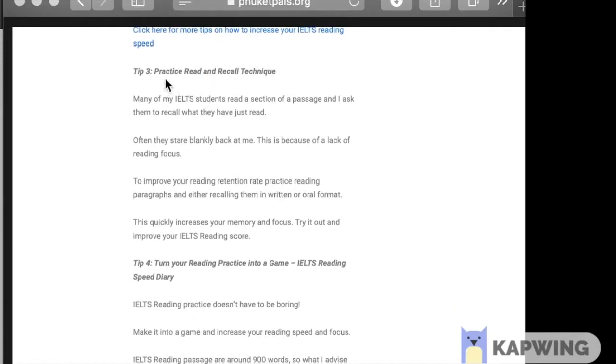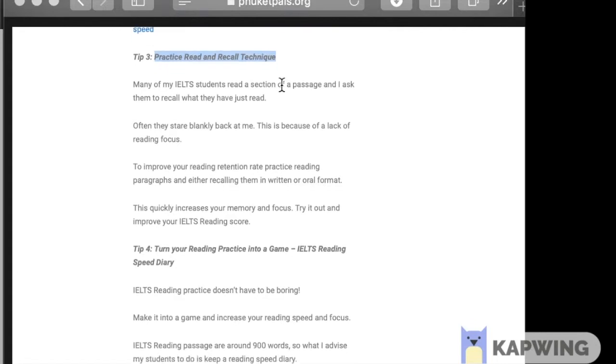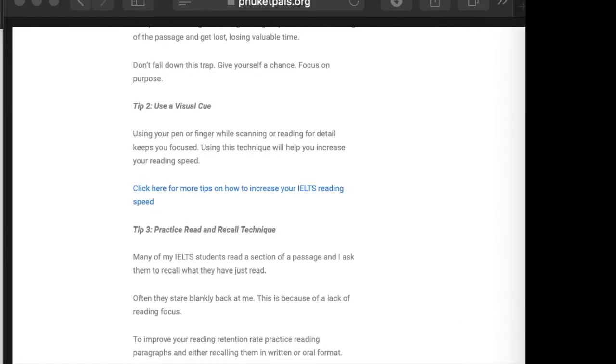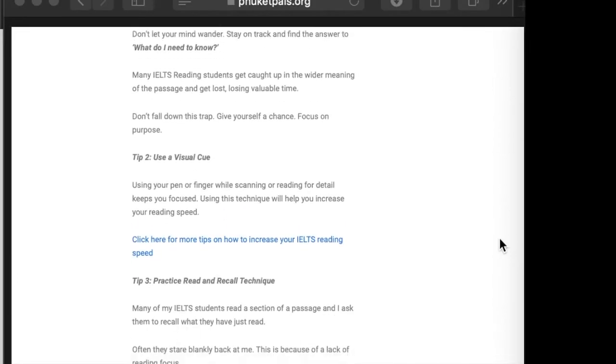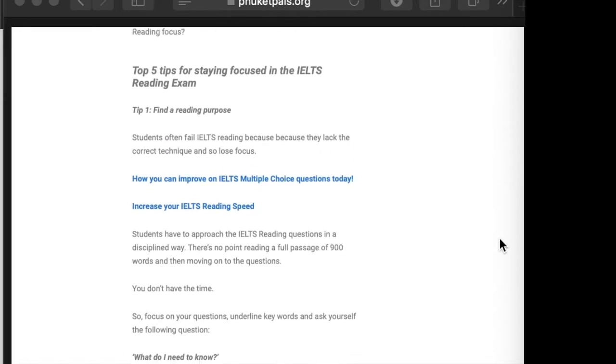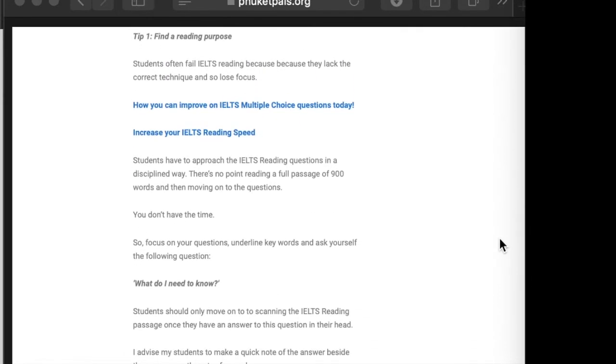Tip number 3, practice read and recall technique. Like I said, you can read through it if you're a speedy reader already, and then try to remember where you found the line or the keyword. So those are 3 tips that are very important when trying to improve your reading, even if it's during the test.